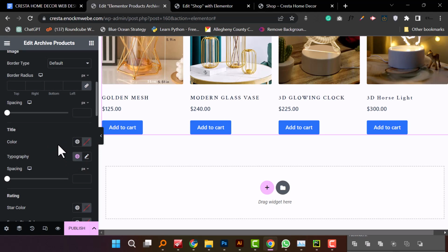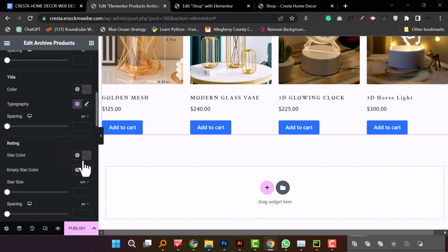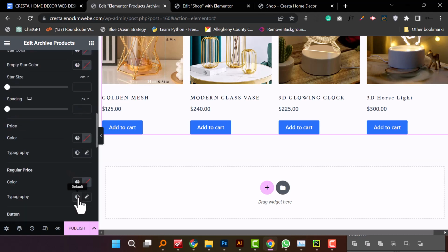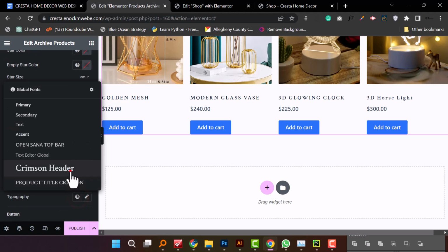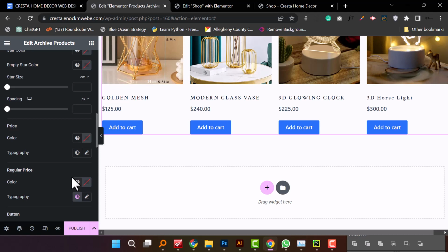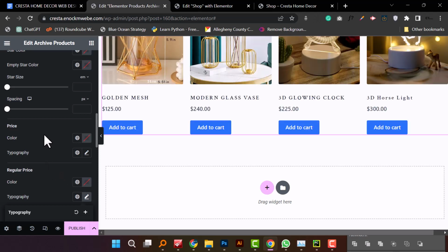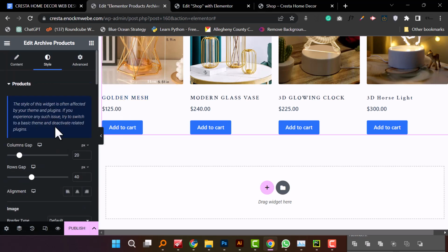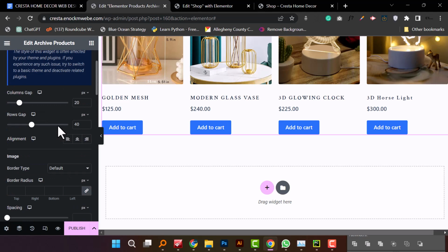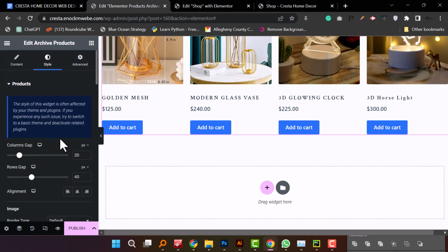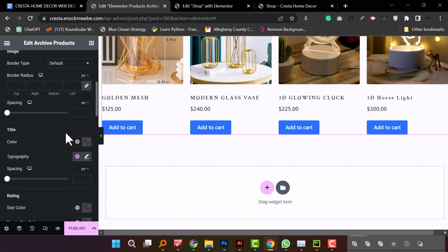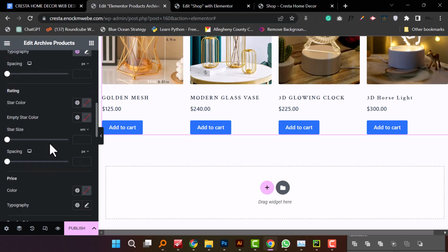Then under the rating, we disable those. We don't want ratings to be displayed. And under the price, I think you can still use maybe the Crimson header typography. But now, okay, I think I'll leave it the way it is. Now there's a setting I'm looking for, but I can't find it. Okay, I see. All right.